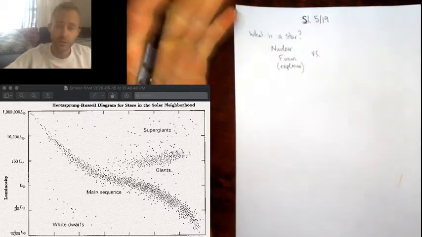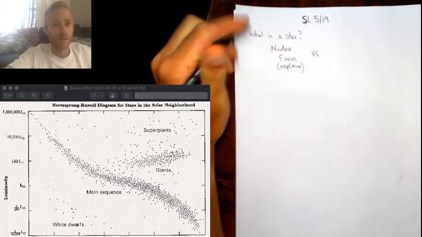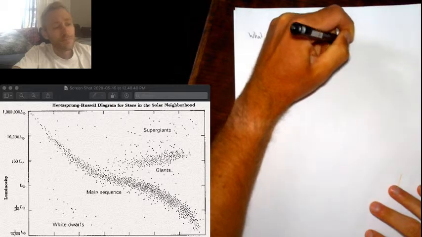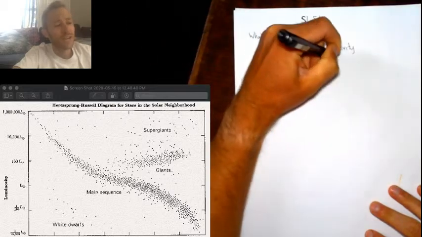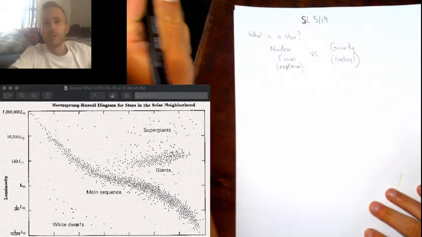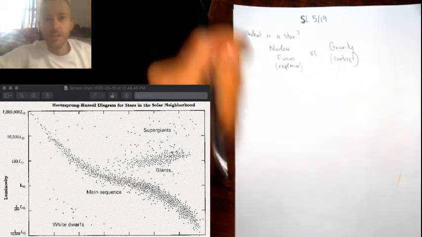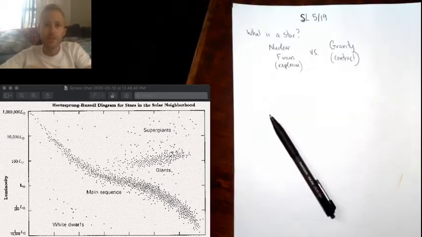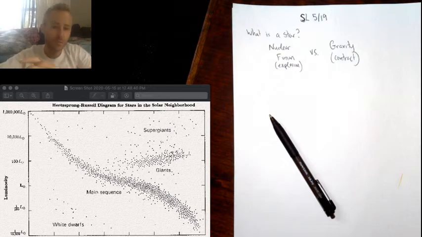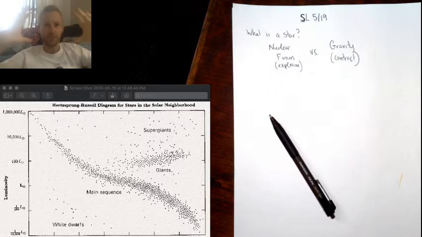But then stars are incredibly massive. So they also have gravity, which is trying to contract the star. Okay. So you have these two competing forces. You have gravity trying to push the star down to a point. You have nuclear fusion trying to puff the star out. And those two reach an equilibrium at a certain size, and that's what determines the size of a star.